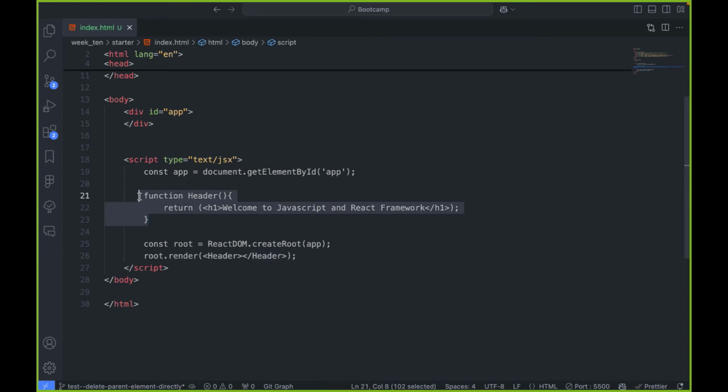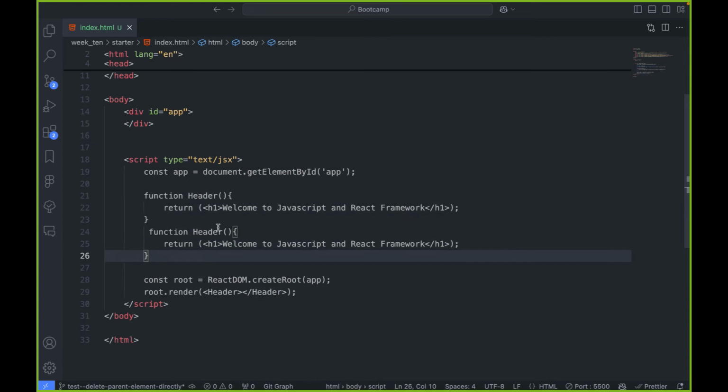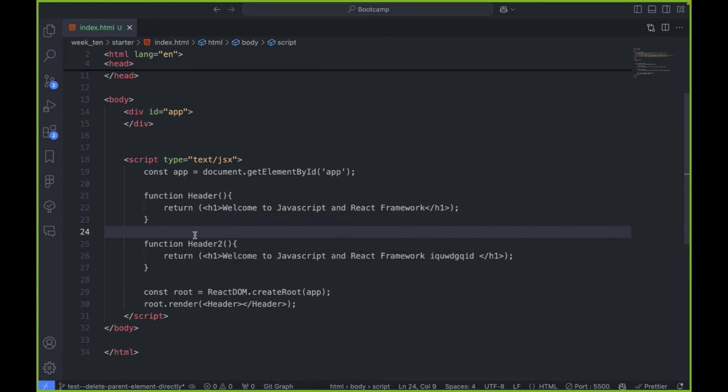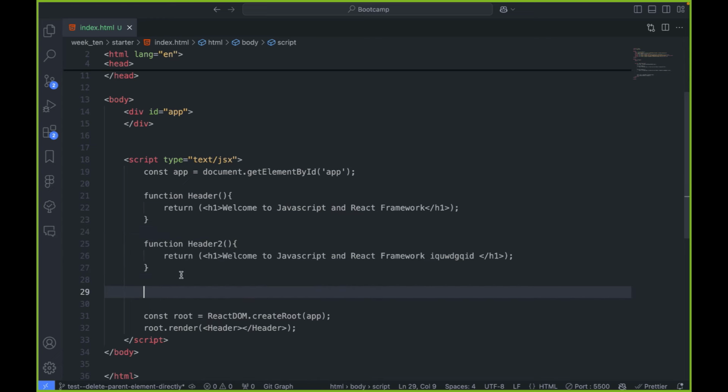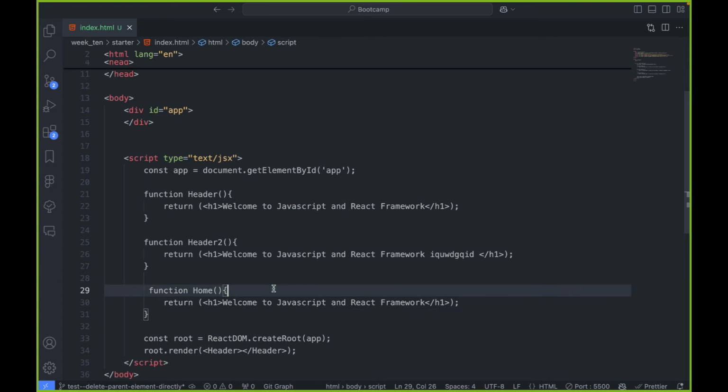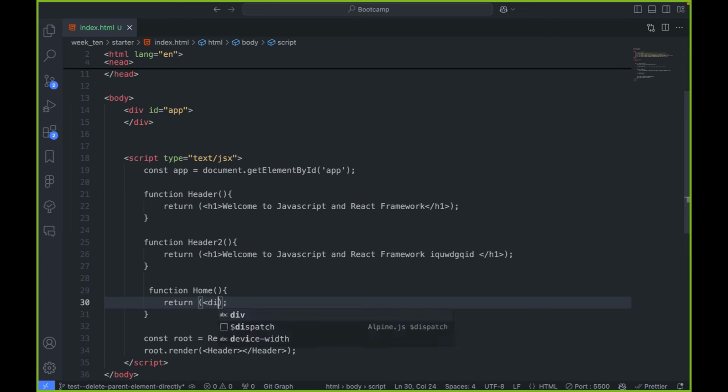So any function you create, let's say another function, Header2. Let's just put something here to differentiate, right? And then I can return this is Header2. Let's do Home, another function again. Let's say this is Home. So inside Home, I can return a div element. Just take note. I can return a div element, div, close this, open, close div. Remember, I must close. They are valid HTML tags, right?